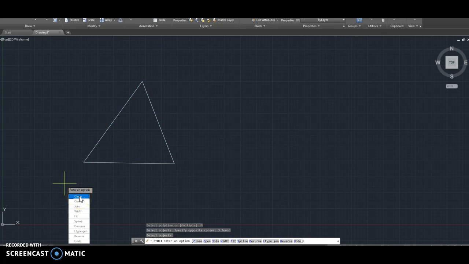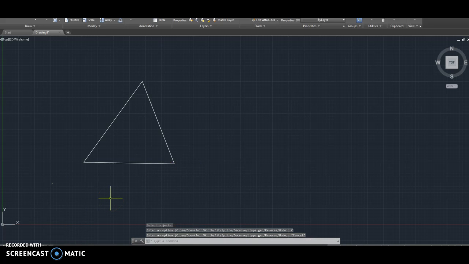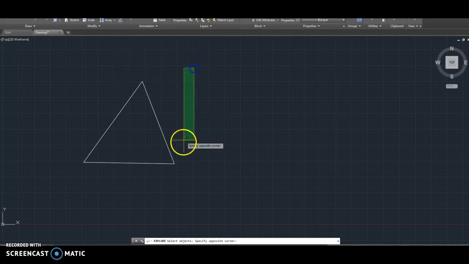Now I'm going to close this polyline configuration. I just closed it. Okay. Now I'm going to explode it. Now I'm going to move it.